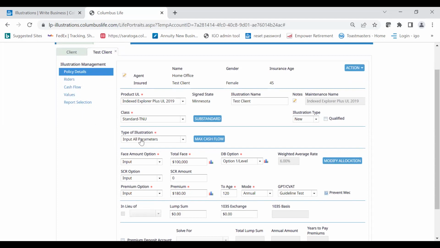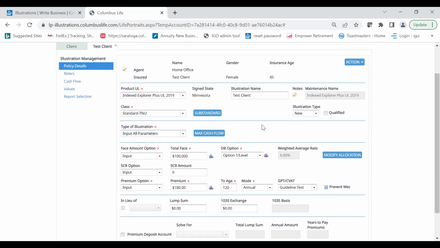On the type of illustration that you would normally run, when you're running a Voyager illustration, even though it defaults to this input all parameters, normally you're probably running it as a solve for premium. So your client wants a $100,000 face amount, you're going to solve for the premium, and you get to choose which lifetime guarantee you want on the Voyager, the 90, 95, or 120. So on the IUL, you have a few more options that you are going to probably use more frequently than you would use on a GUL. So you can still run those solve for premium illustrations or solve for face amount illustrations.